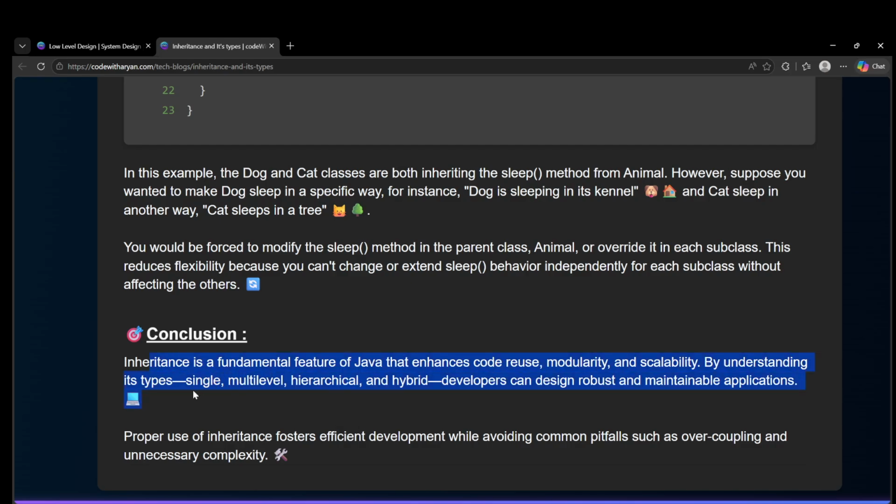So inheritance is a fundamental feature. Proper use of inheritance fosters efficient development while avoiding common pitfalls such as overcoupling and unnecessary complexity.